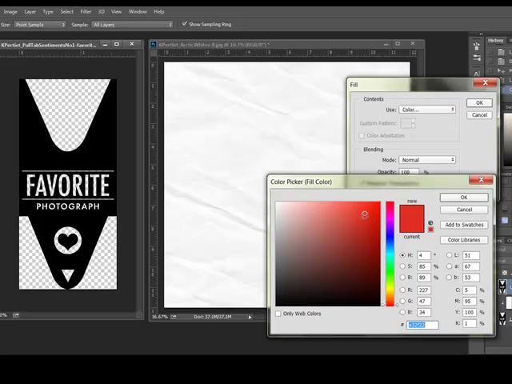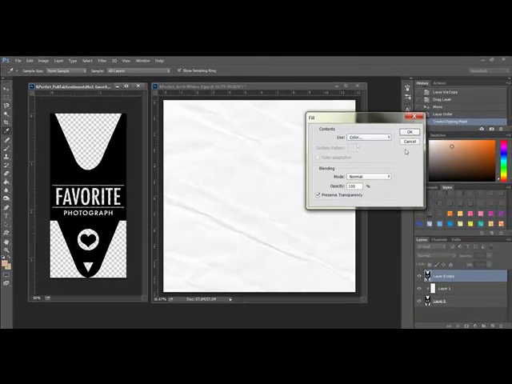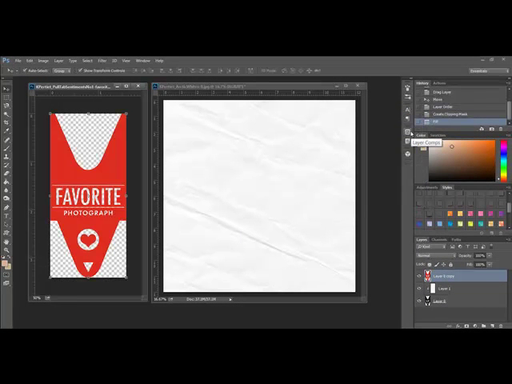From the color picker, you can choose a color or you can drag your cursor outside of the color picker and it becomes an eyedropper tool so you can pick up a color from somewhere else on your screen. When you're satisfied, click OK and then click OK again. Your top layer will now be recolored.